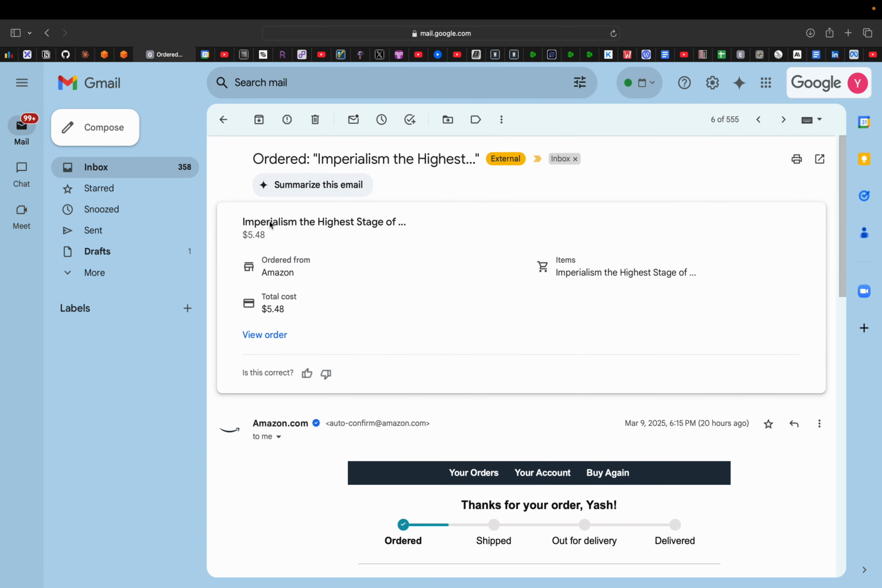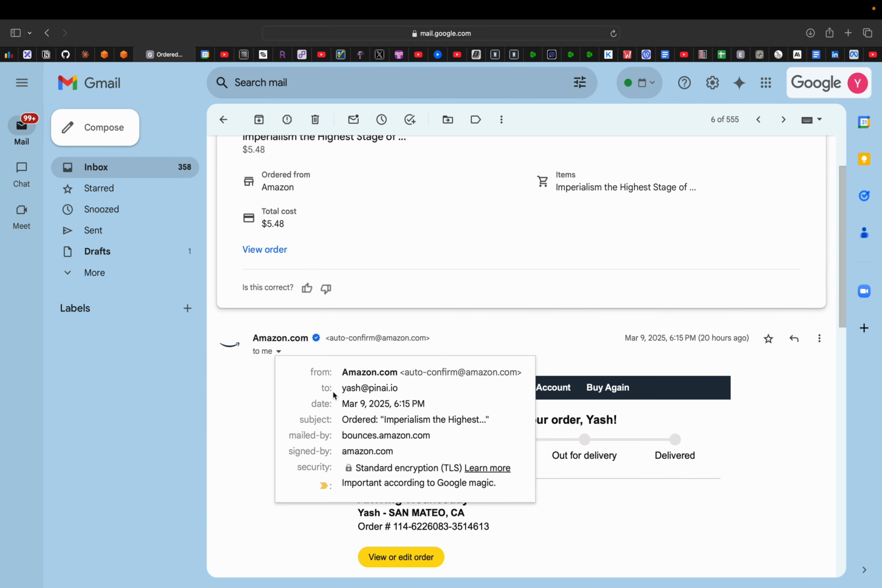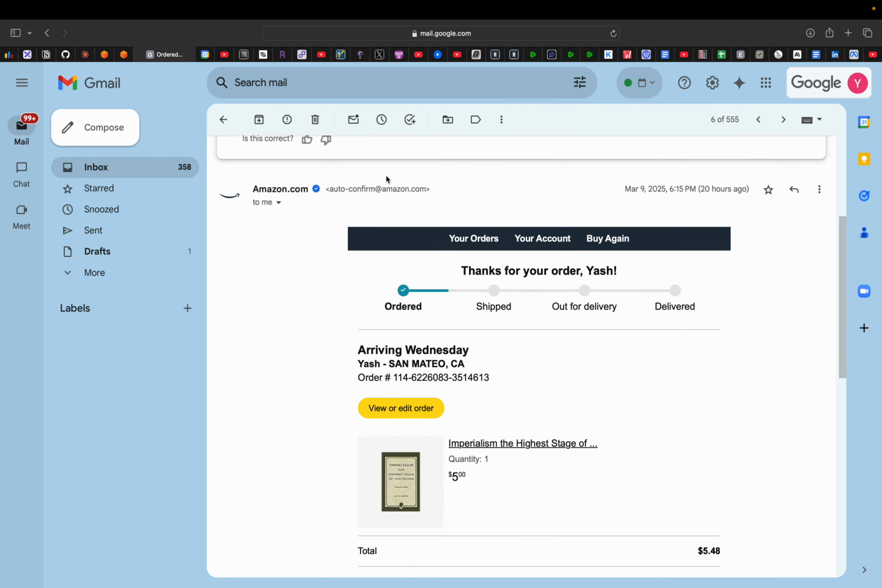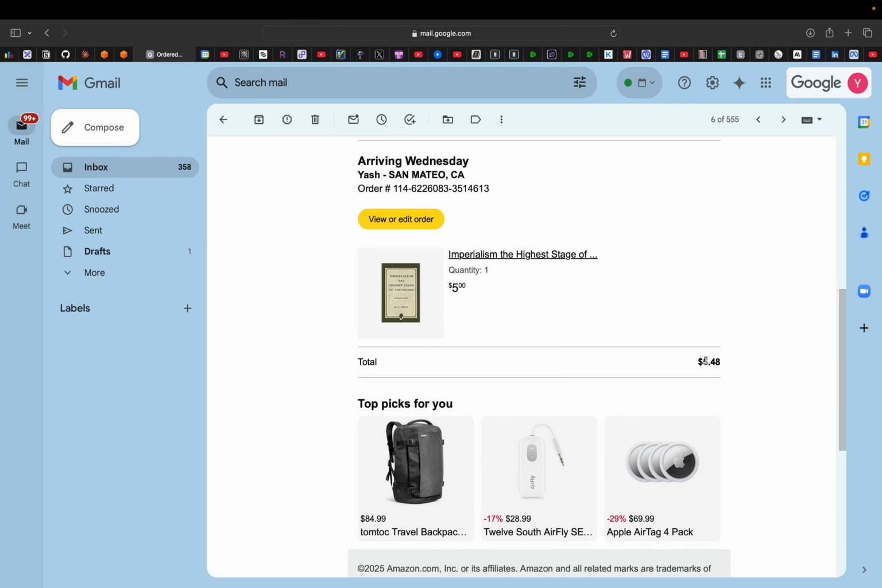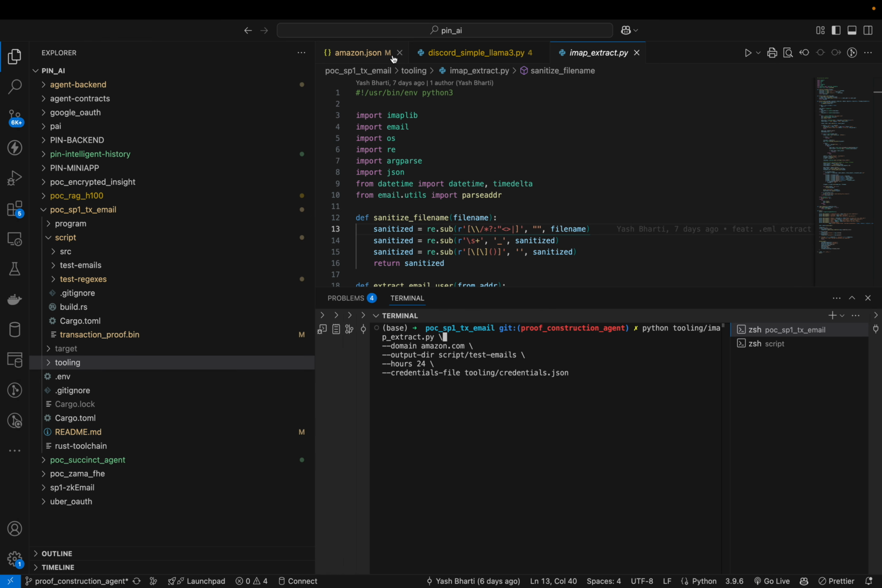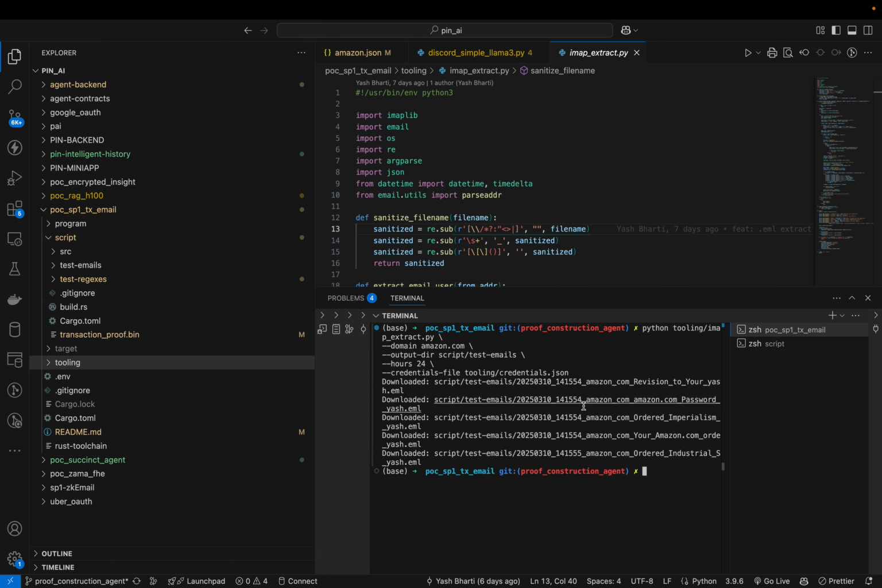As you can see, it's from amazon.com, right, and signed by amazon.com. And then this is the product name, there is the product pricing 548, and then the order number itself, right? As you can see, every Amazon invoice will have a very standard script, so we can trust the process, right? As you can see, it downloaded all the emails from amazon.com within the past 24 hours.